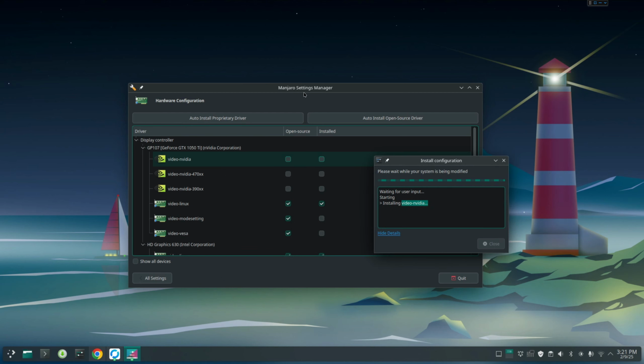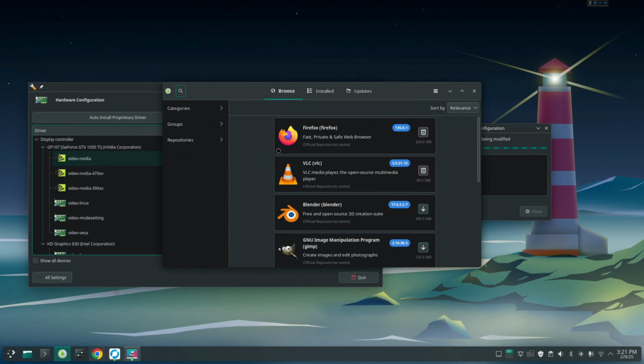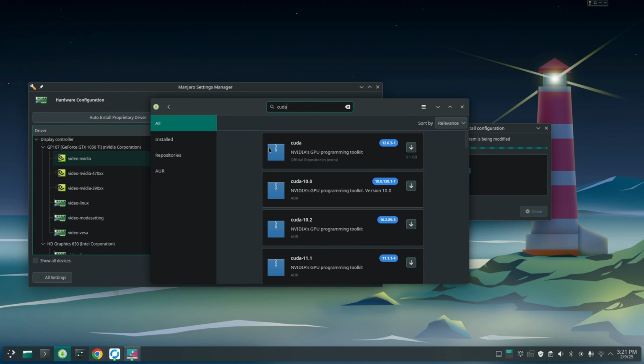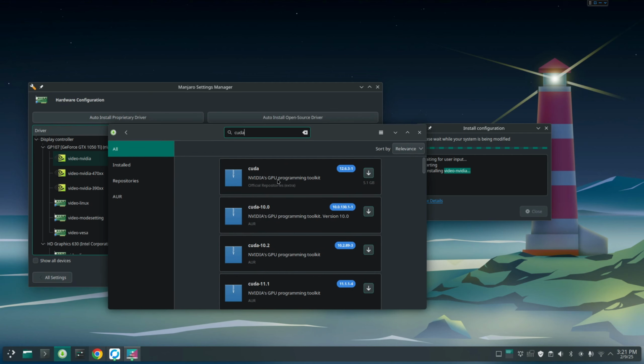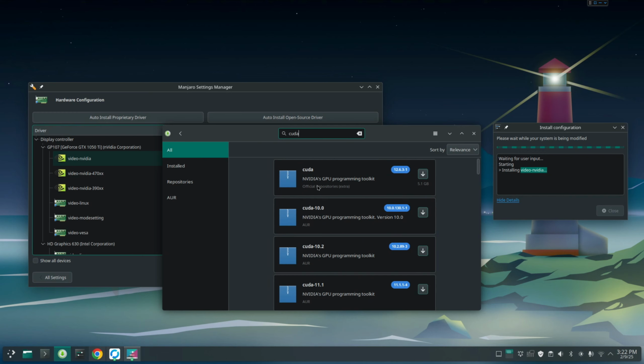And this is just for the driver. After it's done, we can install Cuda. Similarly, if you open the software manager here, you can just search Cuda, hit enter. Cuda is the GPU programming toolkit provided by Nvidia. It's pretty big, so if you are doing machine learning or deep learning, you probably need to install this one. Again, this is sometimes not very easy to do on Windows or maybe Mac. You have to download the software and install it, but in here, just one click.